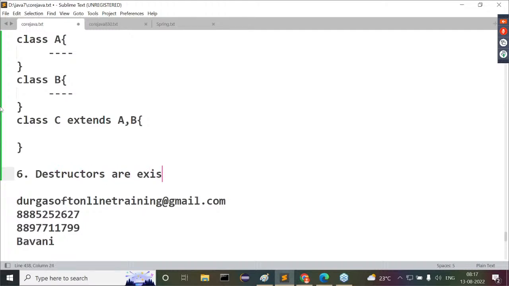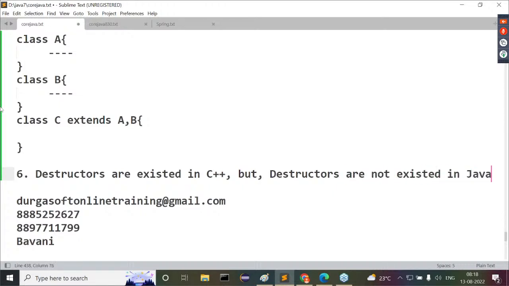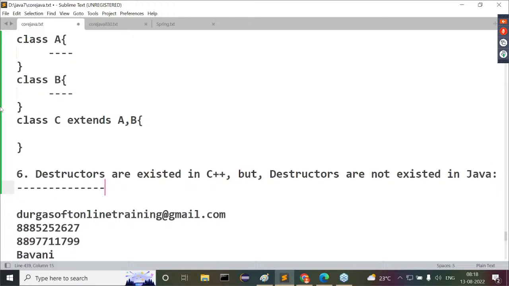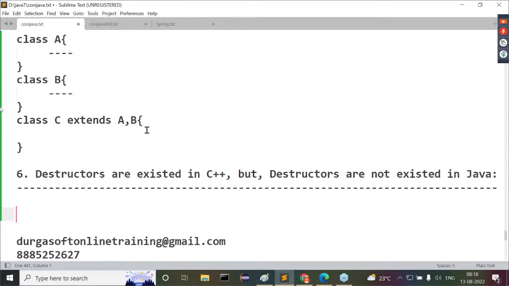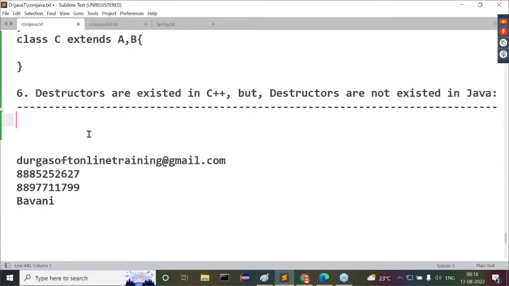Destructors exist in C++, but destructors do not exist in Java.